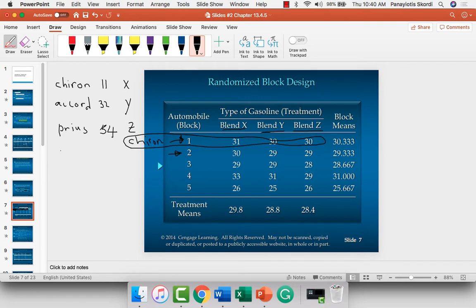And then likewise, I can actually go down to automobile 2, and that could be the Accord, and then I can go to the Prius, and that could be automobile 3. So basically I can block them all together. This could be my Accord, and then I can block off the Prius.